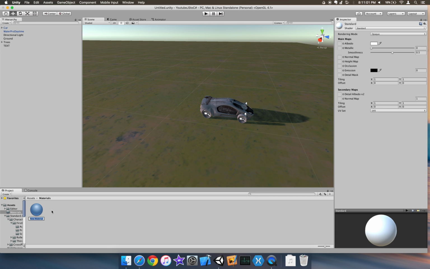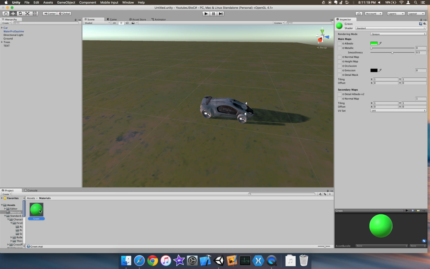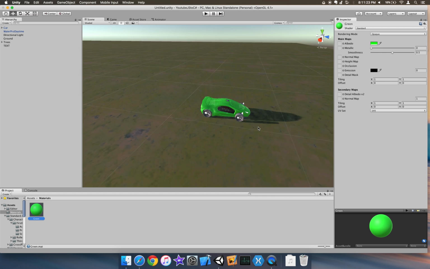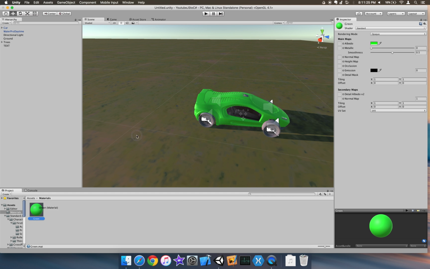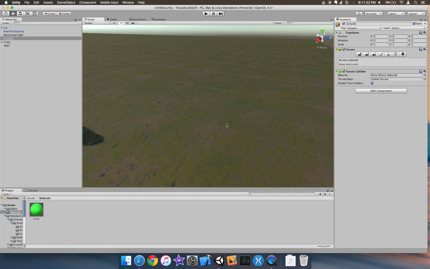So, the first thing we're gonna do right here is name this, I'll say, green. And then I'm gonna go to this albedo property right here, click it, and then click green. And I'll take that out, click green, and drag it straight onto the car's body. Now, you can go into more detail, color up the wheels differently, or the rims, or the tires, doesn't really matter, I'm just gonna skip ahead.